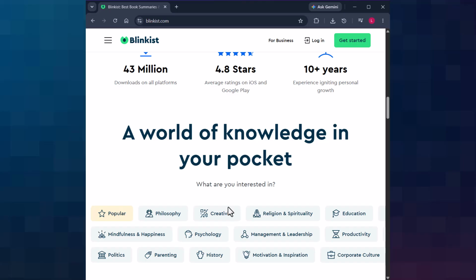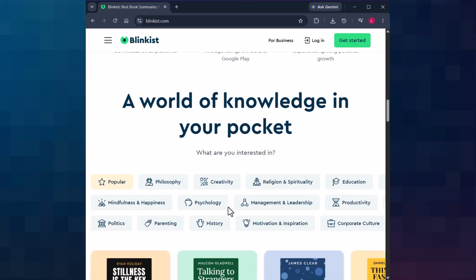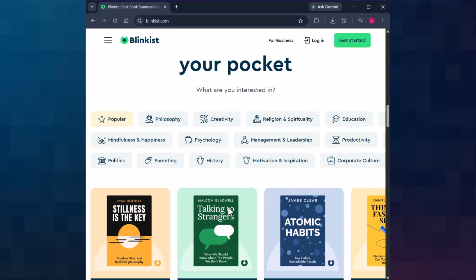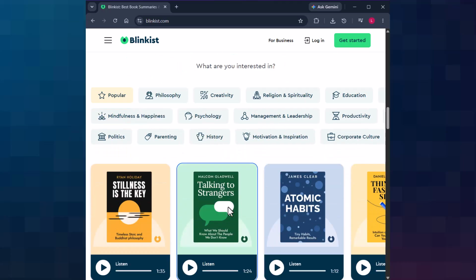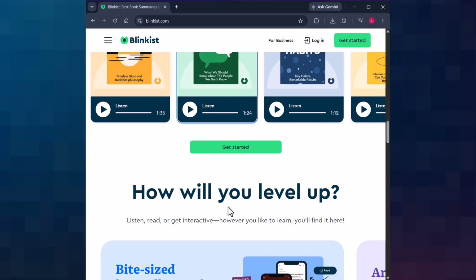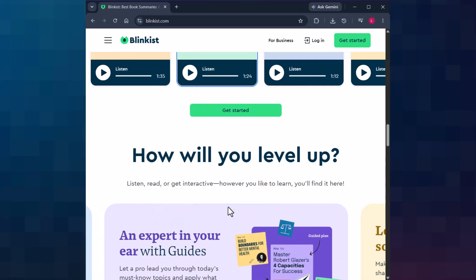After the trial ends, a subscription is generally required to continue accessing premium features. Availability and duration of trials may vary by region, and that's how to access Blinkist through official trial offers.